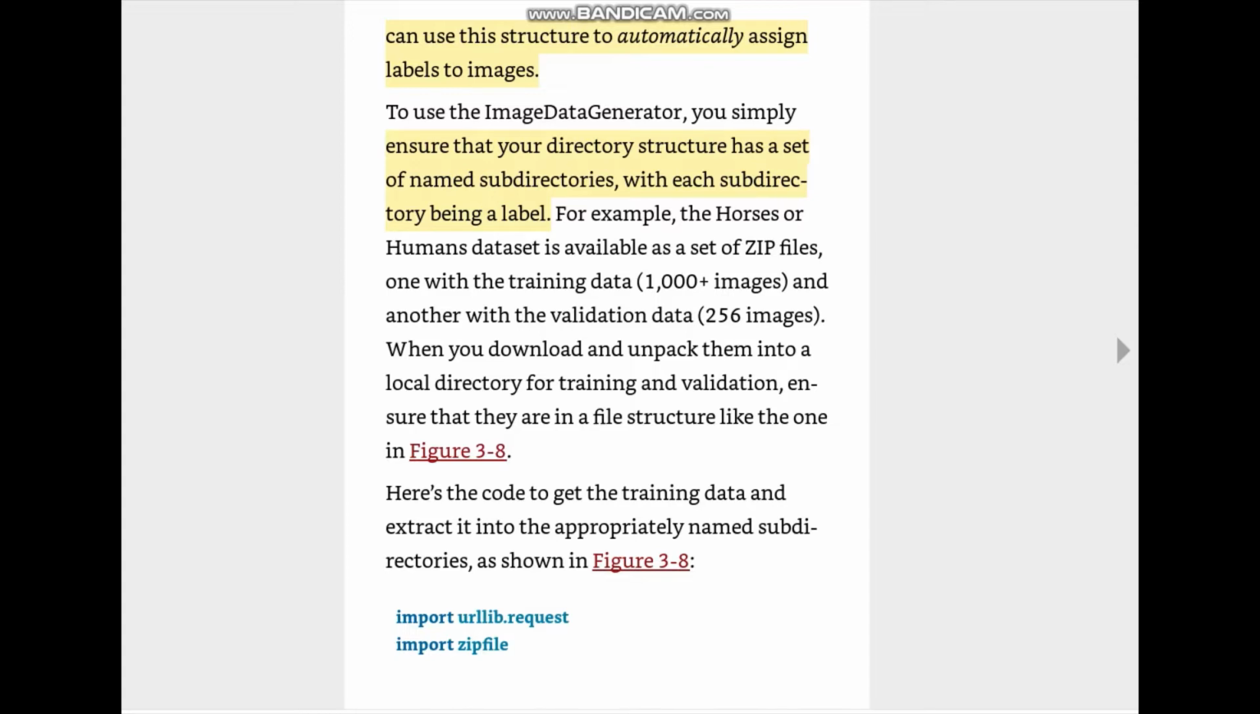When you download and unpack them into a local directory for training and validation, ensure that they are in a file structure like the one in the figure we'll be seeing then. So the code here to extract the training data into the appropriate subdirectories is shown here.